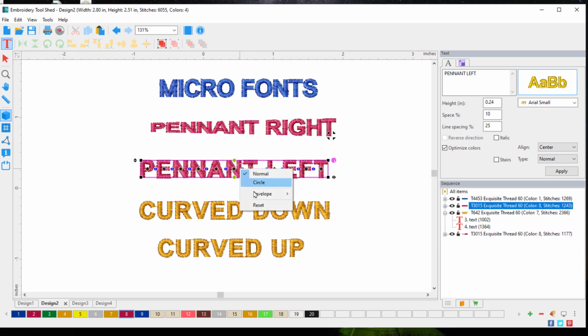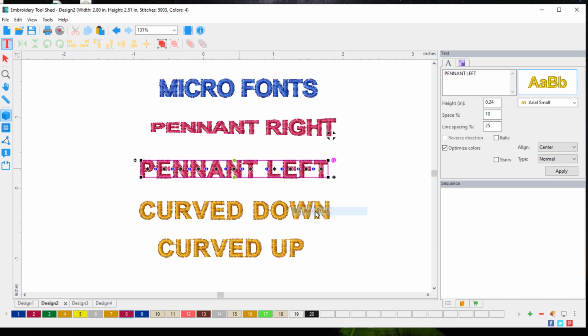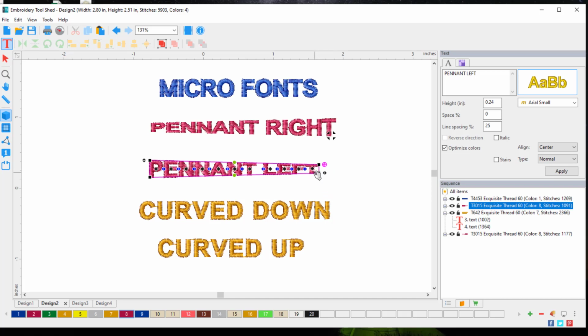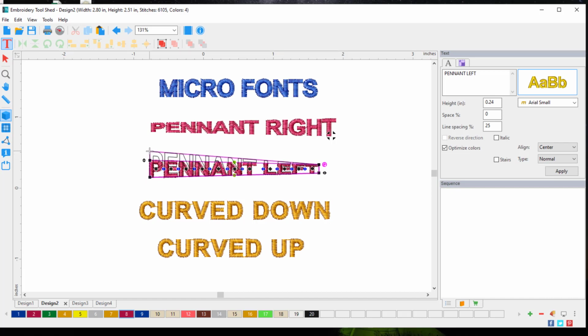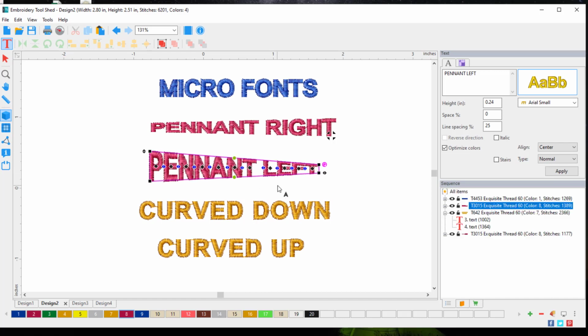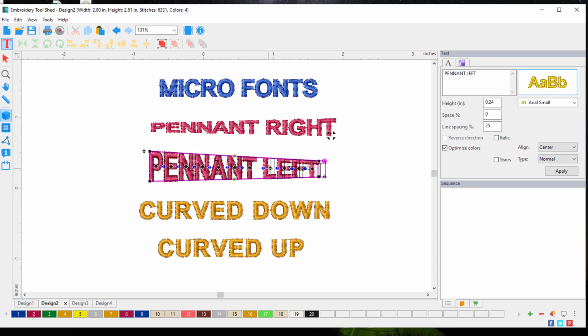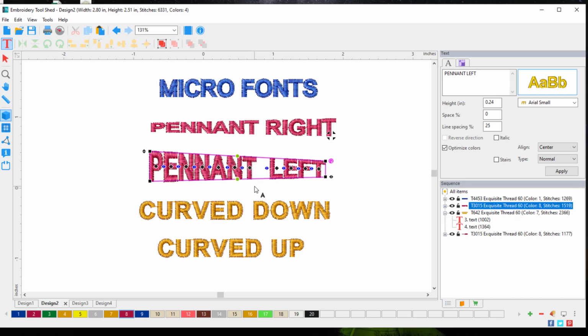We have pen it right and pen it left. You'll notice that the letters are smaller on the right-hand side and larger on the left. You can further manipulate that by just dragging one of the squares on the outside handle. And of course, you still have the ability to move all those letters by using the blue diamonds. Anytime you mess up, just undo, and you'll be right back where you started. So we could separate that line a little bit more.